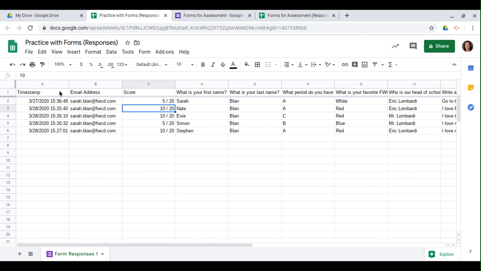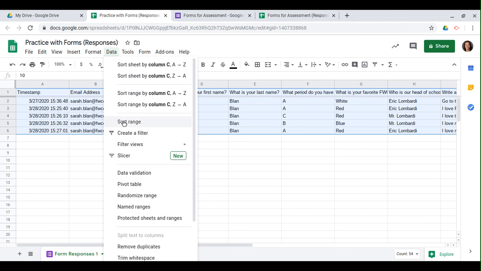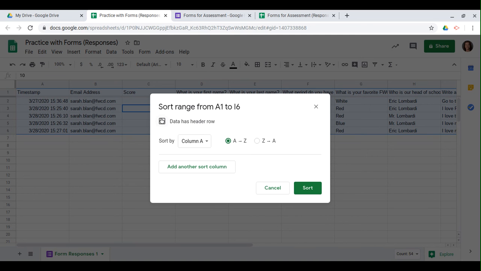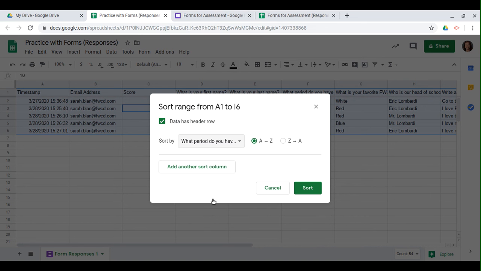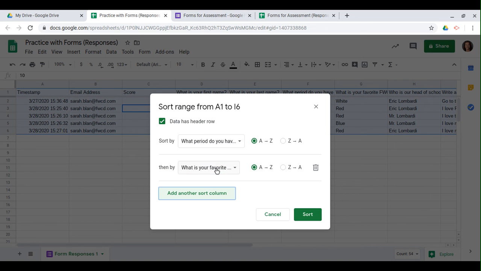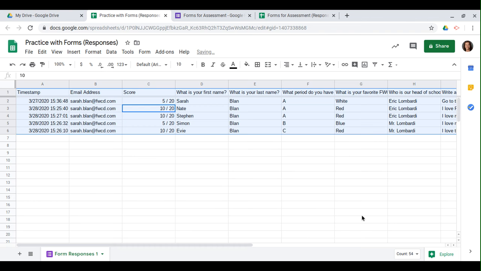So I'm going to highlight all of my columns, go to data, and then click on sort range. So my data has a header row. This will kind of make sure that I'm sorting by the right information. So first I want to sort by class period, and then I want to sort by last name. Sort. And now I have all of my A period together, B, and C. And so I can still see my student scores.